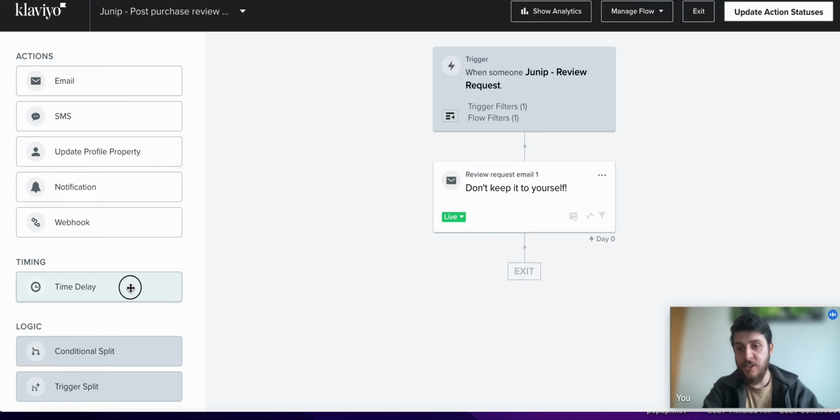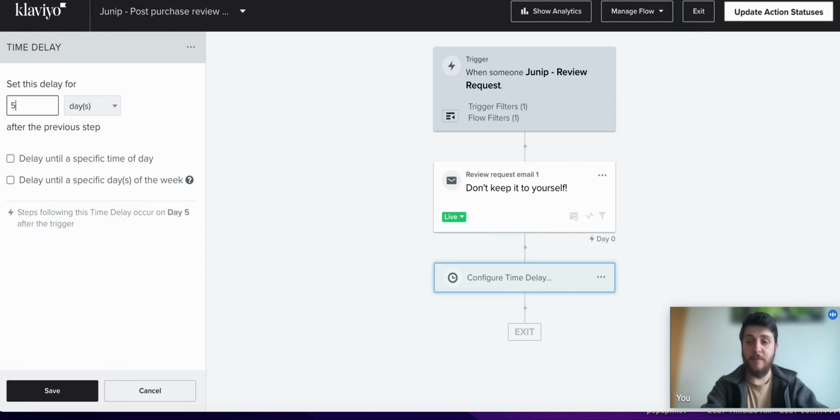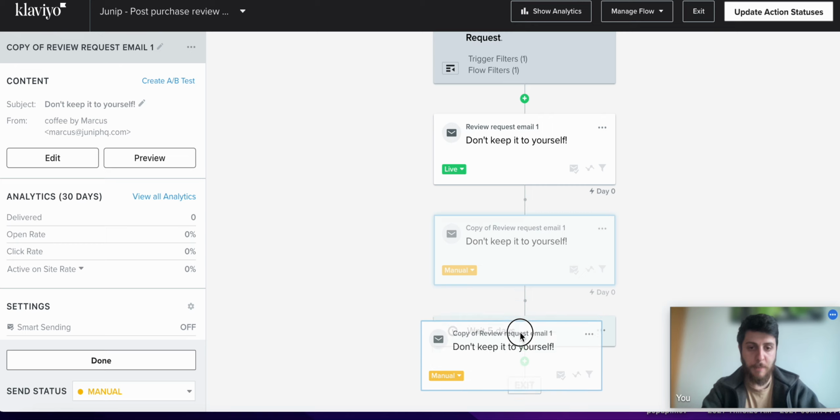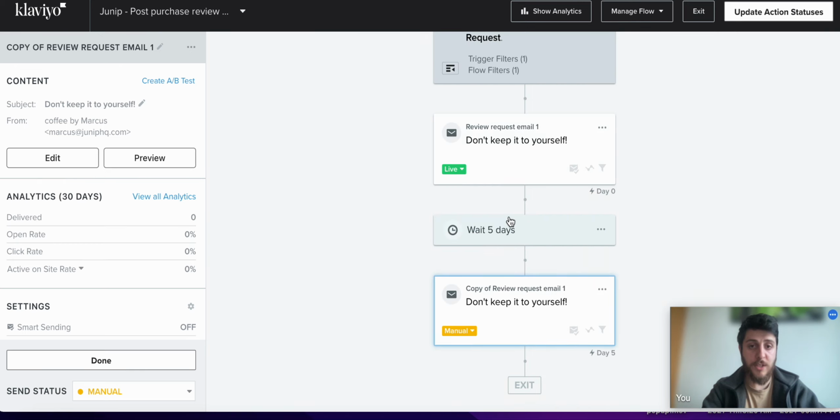Another thing you can consider doing is adding a time delay after that first email, let's say 5 days. And then maybe I want to send a reminder email. I can clone my first email and then pop it after the delay. So in this case, they're going to get the first email and then wait 5 days. If they still haven't left a review, they'll get that second email. If they have left a review, we will take them out of the flow. Remember to set up that trigger filter.